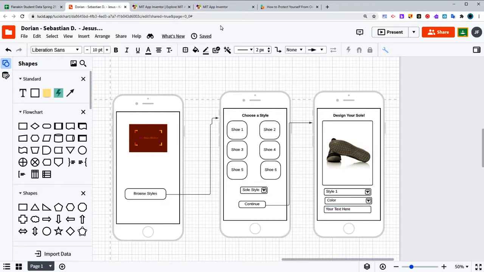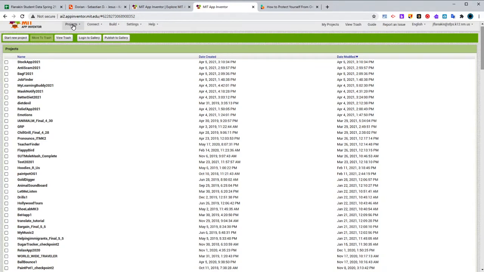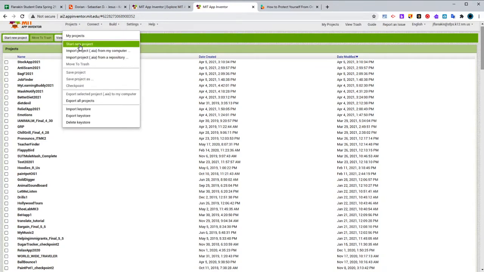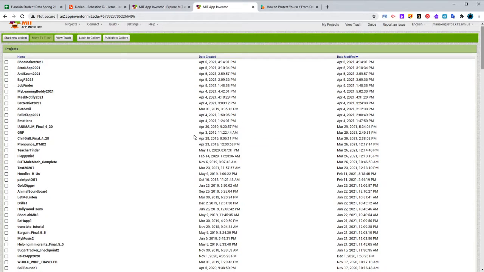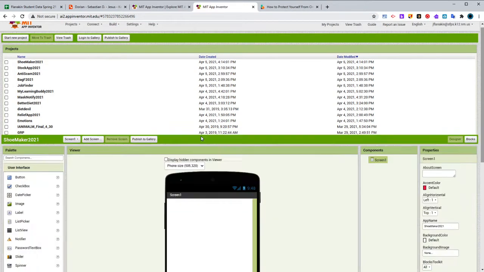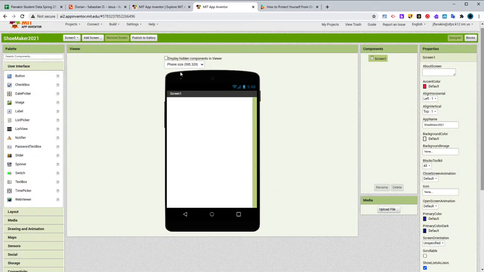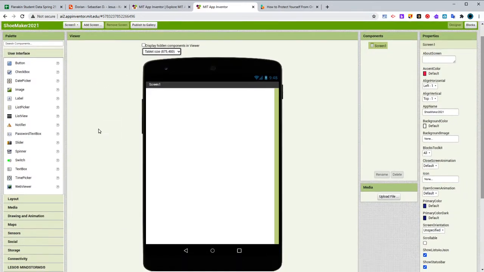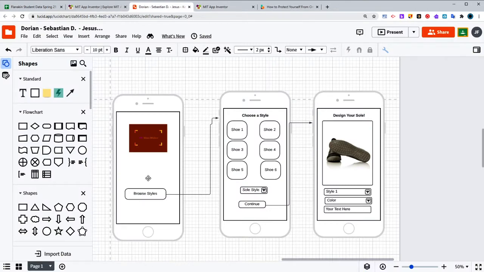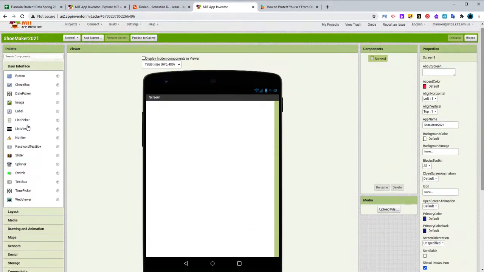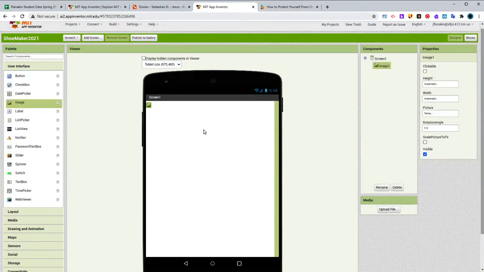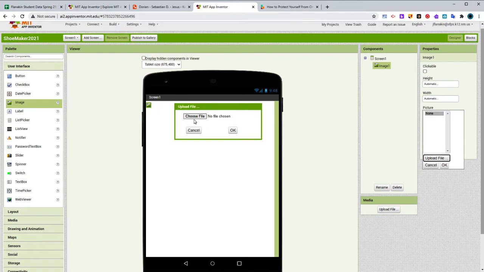So the first thing I'm going to do is go to MIT App Inventor, go to Projects, and start a new project. I'm going to call it Shoemaker 2021, just so I know, because obviously I've got a lot of apps here. We're going to change the size to tablet, and we're going to make this first screen. I don't have your logo, so I'm going to use a fake logo, but we're just going to grab an image, drag it on over, and then upload the logo to that image.